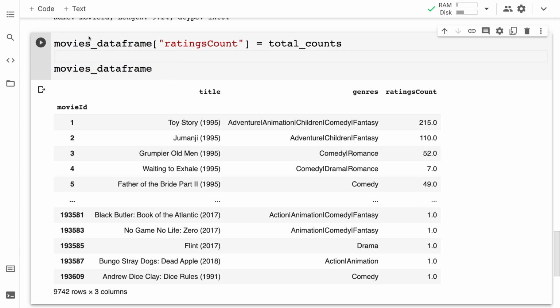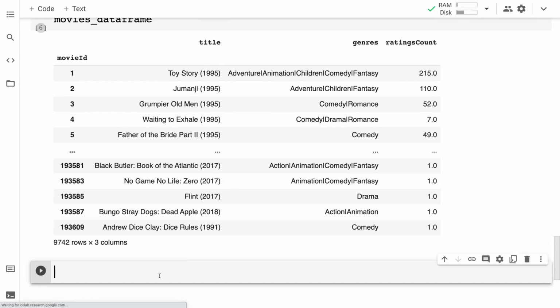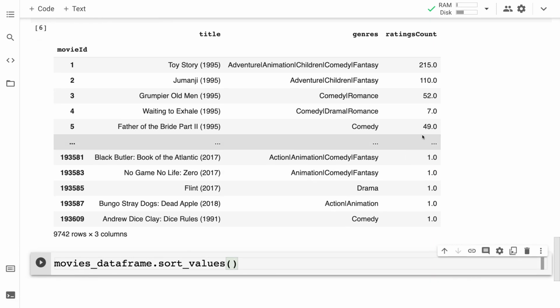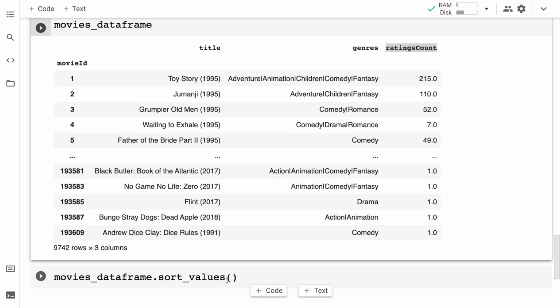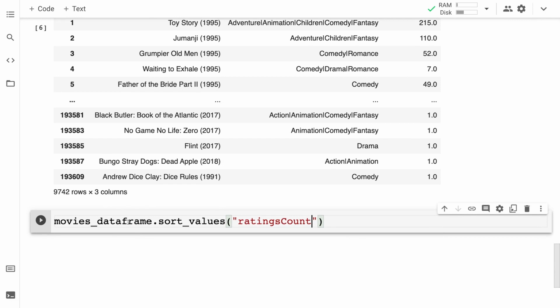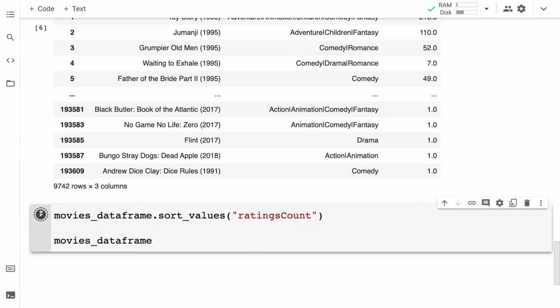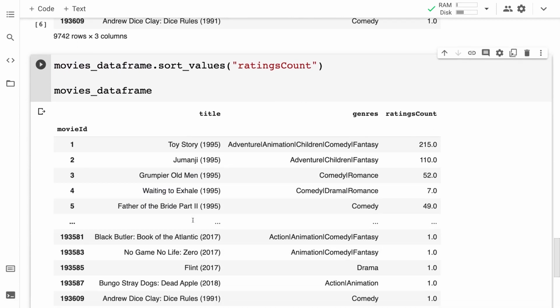Okay, now we can sort this data frame and we can find which movies had the highest count. So I'm going to make a new code cell here. I'm going to grab my movies data frame and I'm going to use the function sort values. Then I can pass in the column name that I want to use to sort. I'm going to use ratings count, make sure it's a string, as how I want to sort the data frame. Then I can paste out the data frame results.